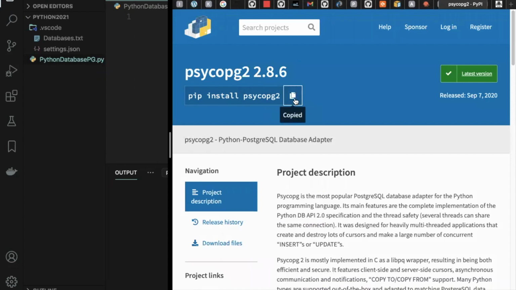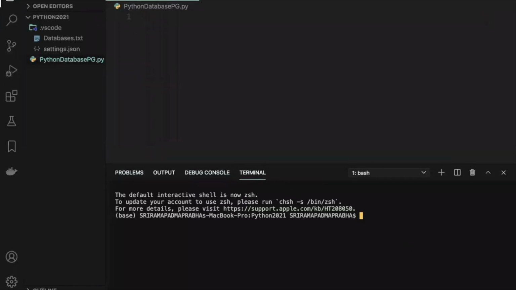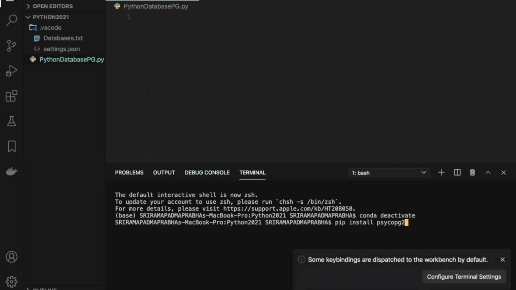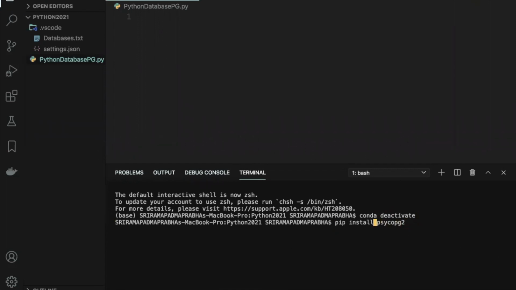Just copy this, pip install psycopg2. I'm going to this terminal. So installing this one, let me deactivate my current virtual environment. And here I'm going to say pip install psycopg2. But basically I'm using two versions of Python in my local computer, so that's the reason I'm going through pip3. By default it is pointing to Python 2, and I don't want it installed with Python 2. So I'm going to enter here.